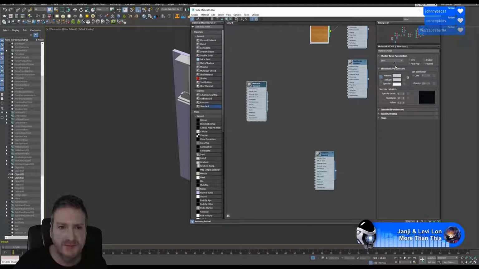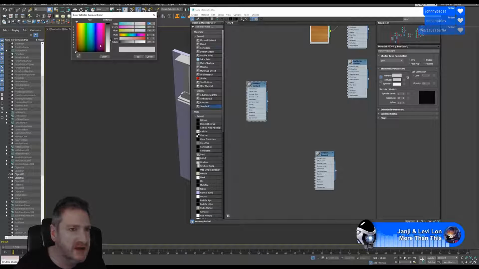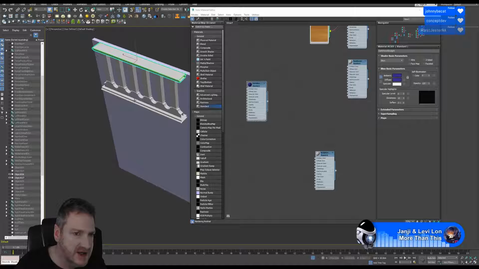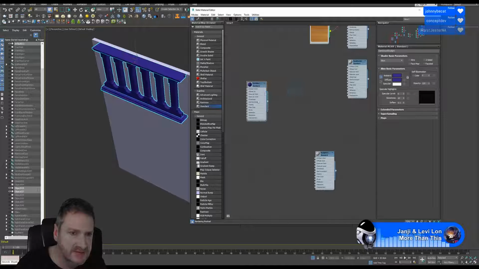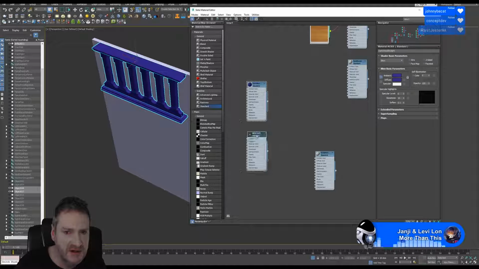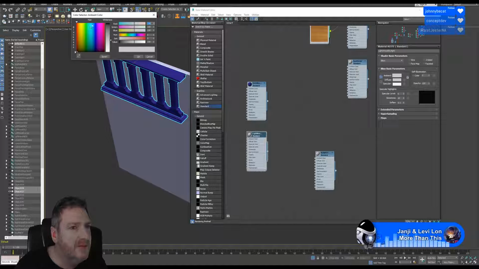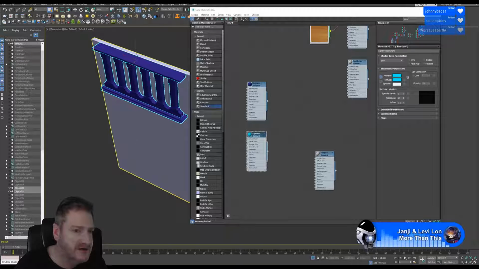We'll rename it. We'll call this one Darkwood Skylight. And we'll just change the color of it to make it maybe a deep blue, just so it's easy for me to distinguish. And I'm going to assign that to these assets. We'll drag one more in. And we'll call this one Lightwood Skylight. And we'll make that one maybe a paler blue. I'm going to assign that to the wood panel.